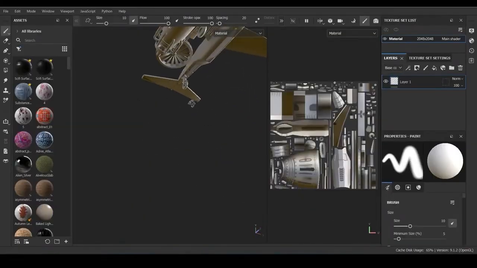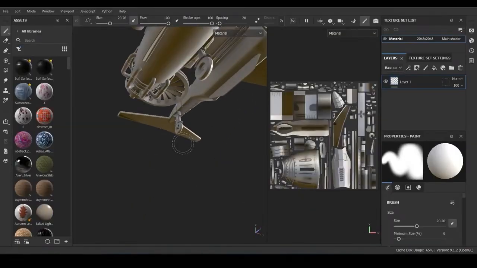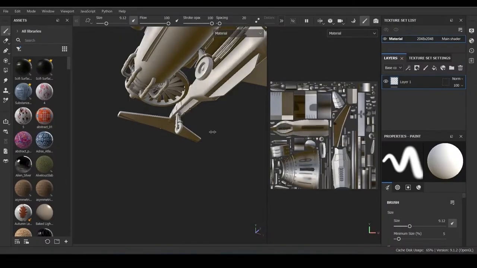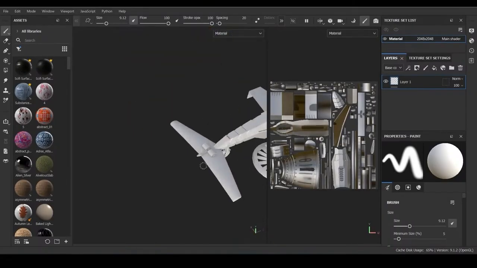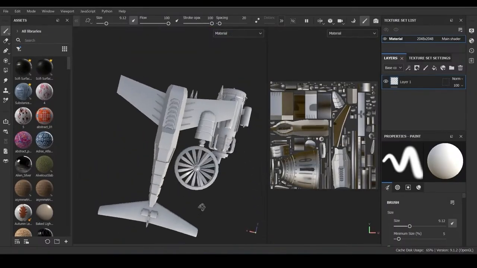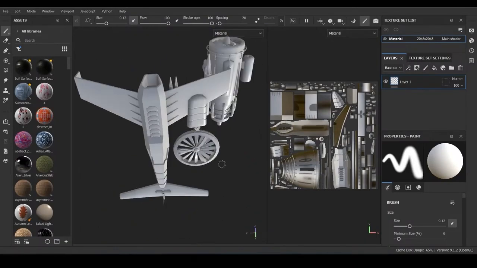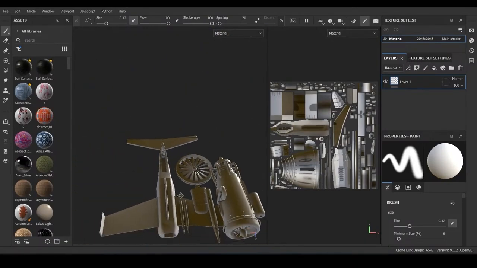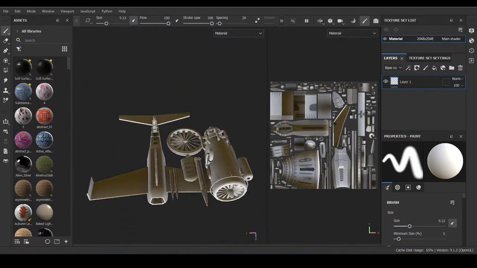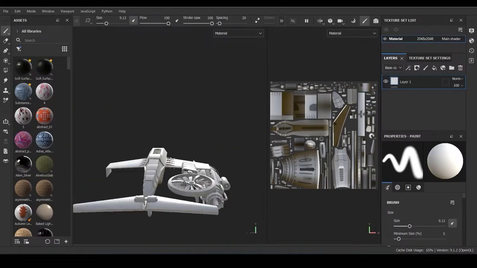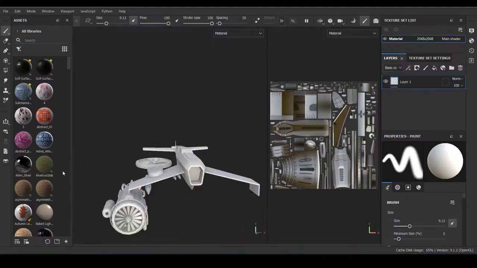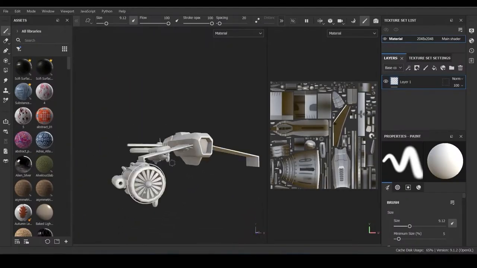Once the baking is finished, take a moment to inspect your model. Rotate it from every angle and check for any baking artifacts, strange gradients, or projection issues. Thankfully, in this project, everything baked perfectly, so we don't have to spend extra time fixing anything. And that's always a good feeling. Now we're ready to start texturing.